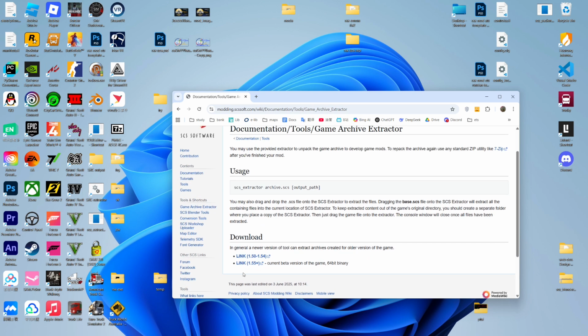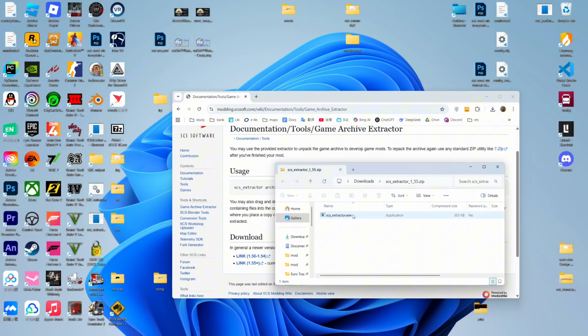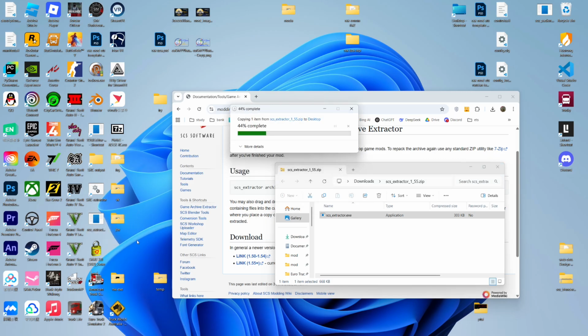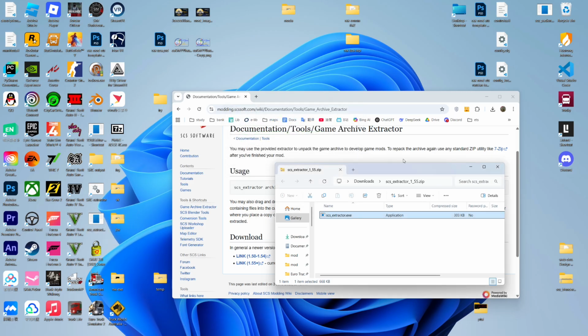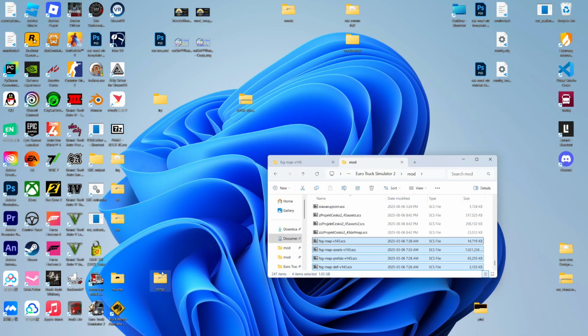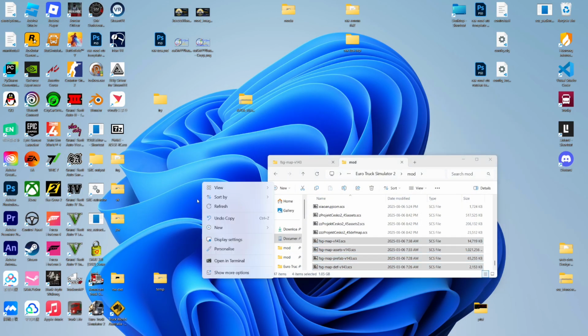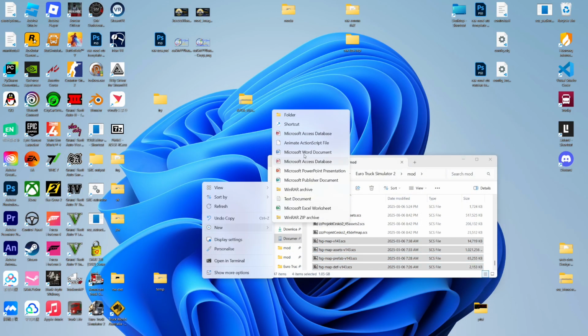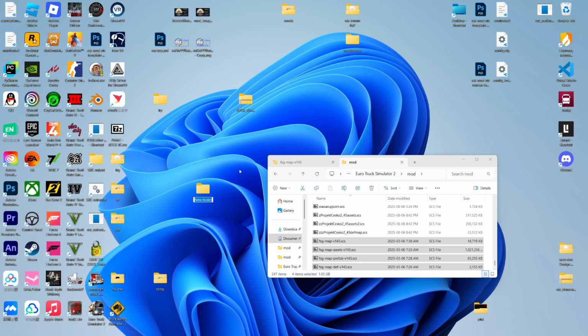Be sure to download the 1.55 plus. And there we got it downloaded. Extract it, and drag it to the desktop, just like this. And the next thing we want to do is create a new folder. Just call it test.